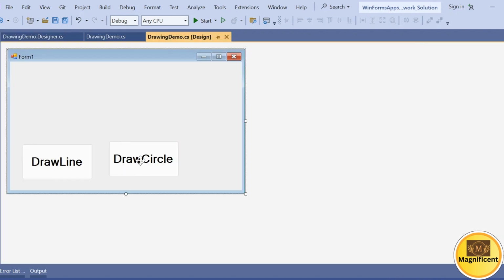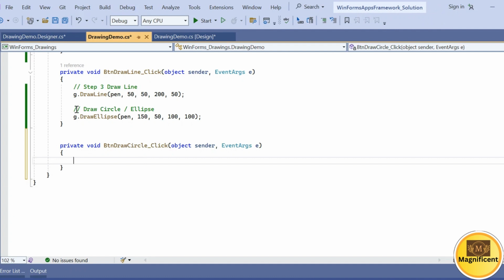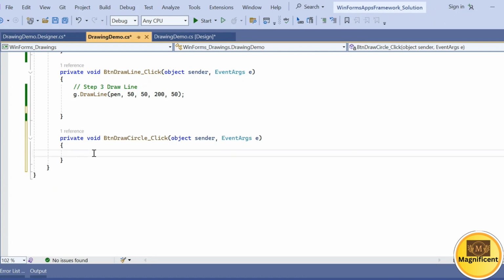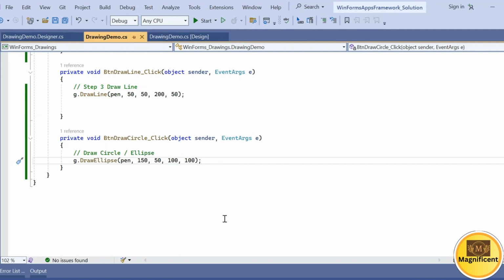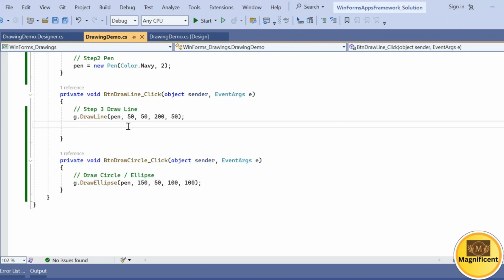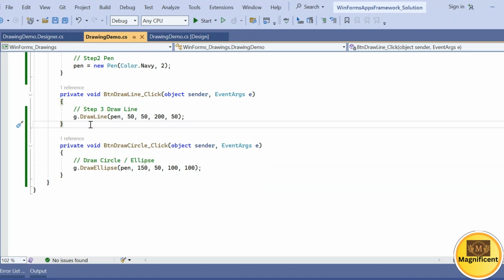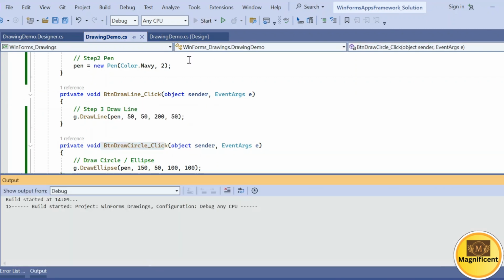Now we'll be generating this draw circle event here, and we can cut this circle ellipse part from this event to copy to the other event. Whenever we execute, when we click on the first button, it should execute this draw line click event, and when we click on this draw circle, it should execute here. So the separation of concerns will be resolved here.